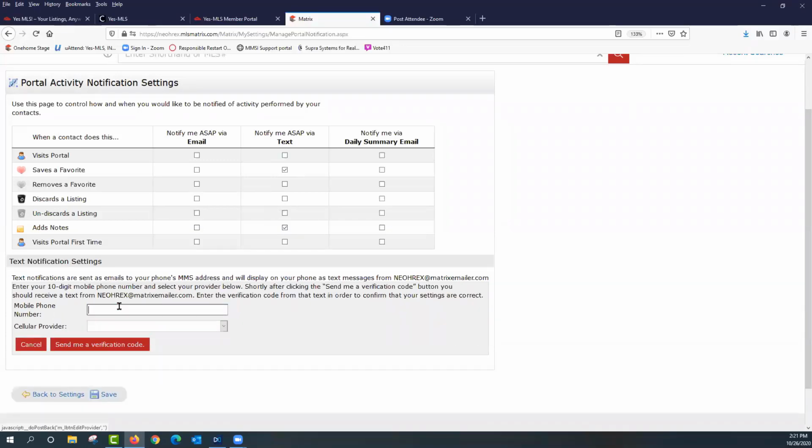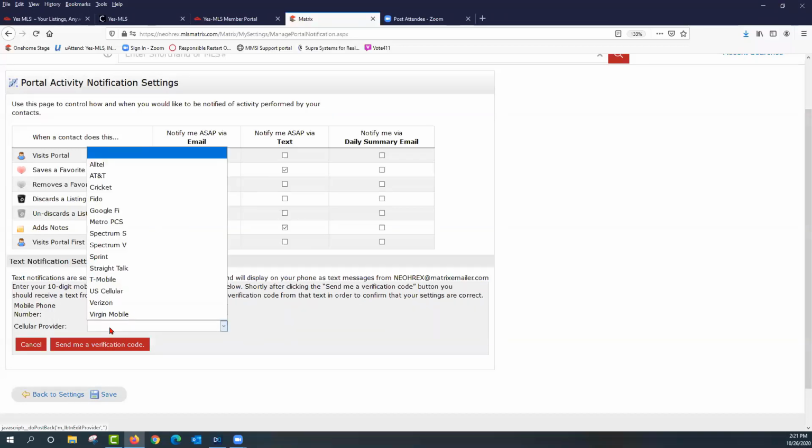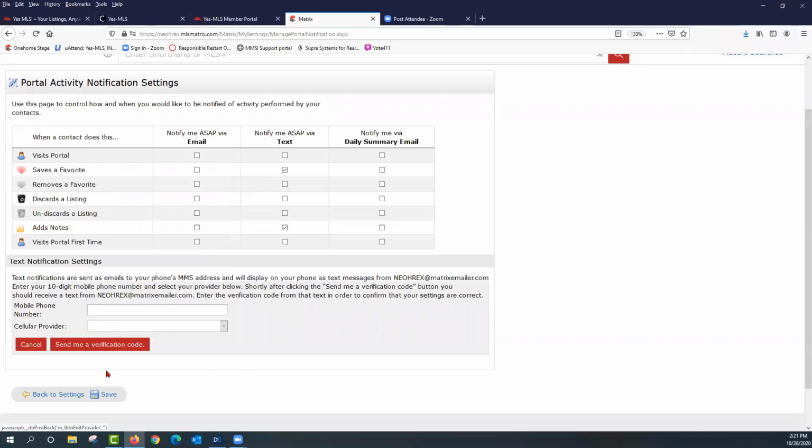And you would enter your phone number without any dashes or dots. You're just going to type all the numbers. You'll pick your provider, and then you'll ask it to send a verification code. And then when you do that, you'll type in that code.